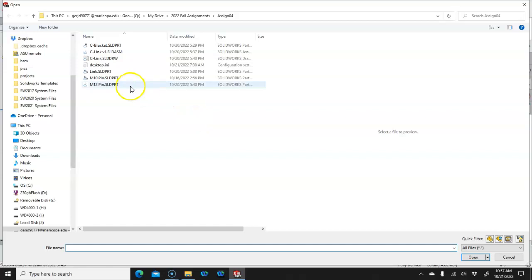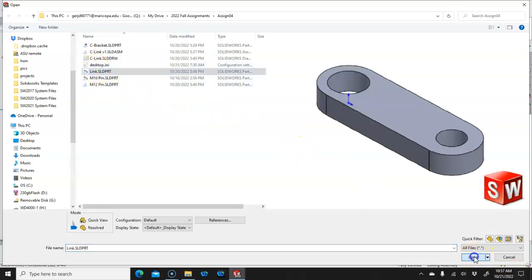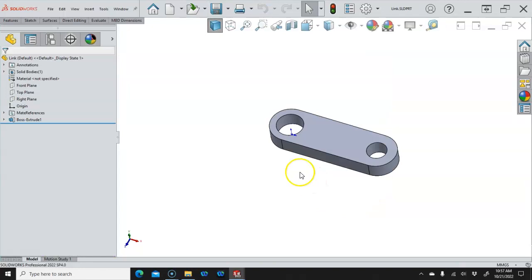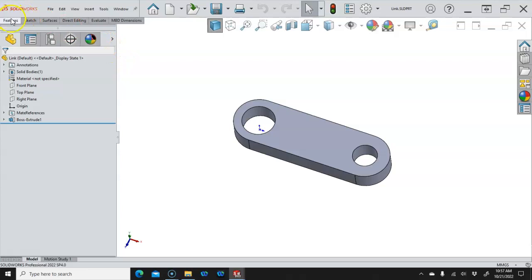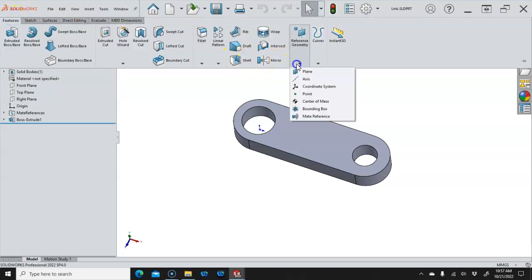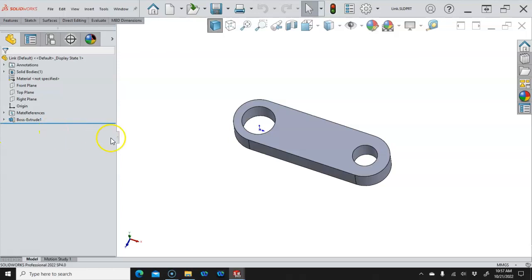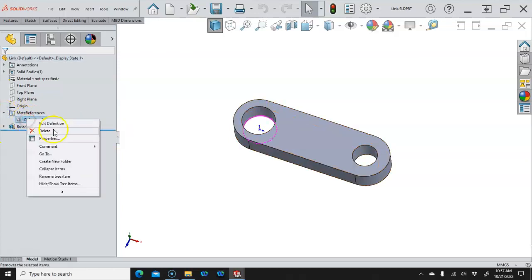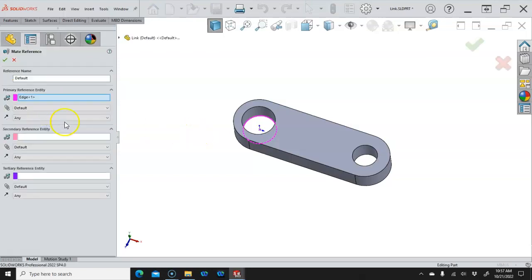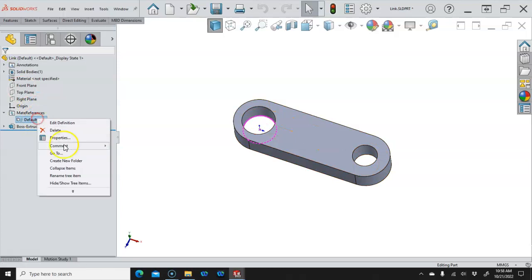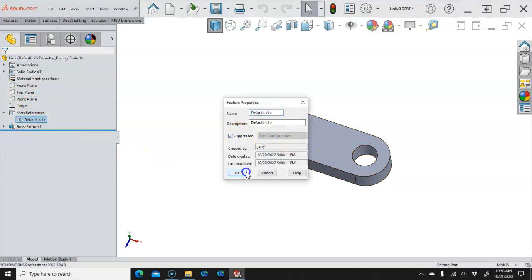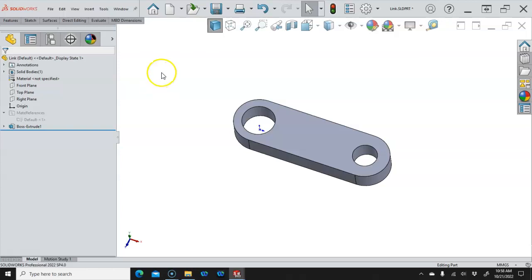Let's go ahead and open up the link. We did an example with the mate references for the demo, so I want to run through that process again. We can make however many mate references we need. So if I come over here, let's see if we edit the definition. Nope. Properties. I can suppress, and then that mate reference won't participate. So I think that one was the edge.